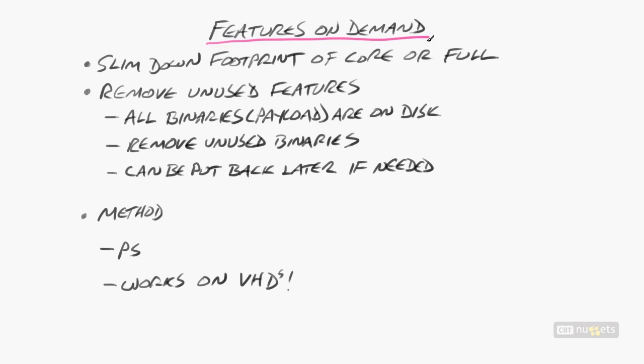The advantage of this is that it allows you to slim down the hard disk footprint of your Core or Full installation. If you look at previous versions of Windows, you would know that when you install, even Server Core in 2008, let's say you never decided to make it a DNS server or a domain controller or a certification authority or a NAP server, any of those kinds of things. Guess what? Even though you don't install any of those roles or features, the binaries that make it possible to install those items are still on disk, and they still consume space.